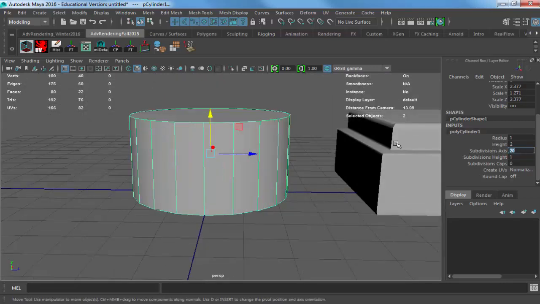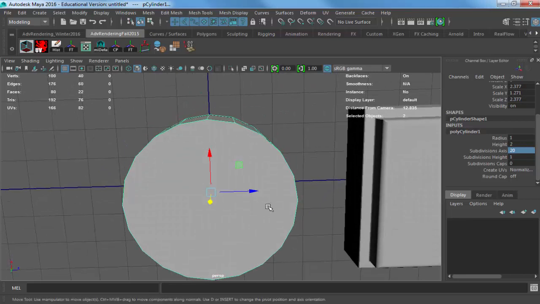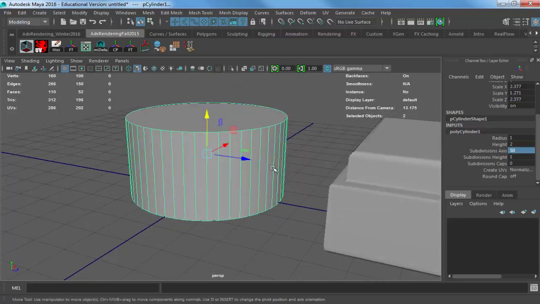Also the divisions on here. It started off with 20, and 20 is pretty blocky. So I'm just going to set this to, let's say, 50, and that should be a good amount of divisions to put on there to keep it nice and round. Now 50 is a good number. We don't have a crazy amount of divisions.